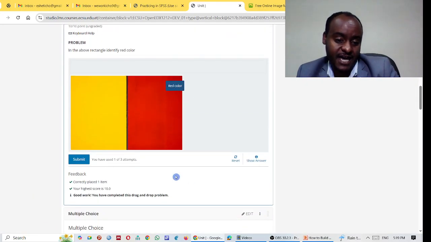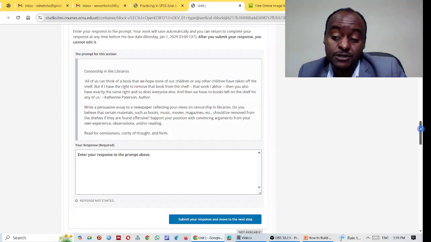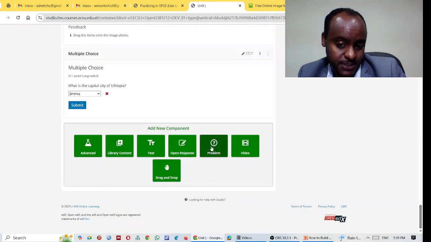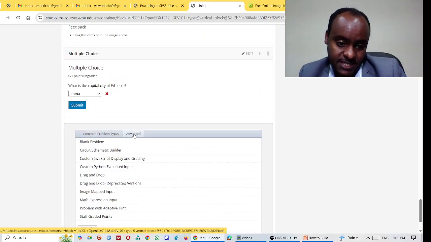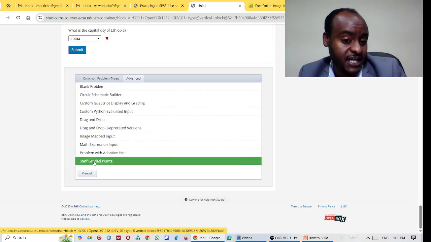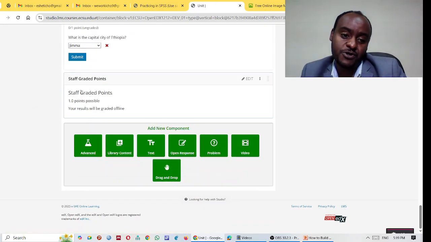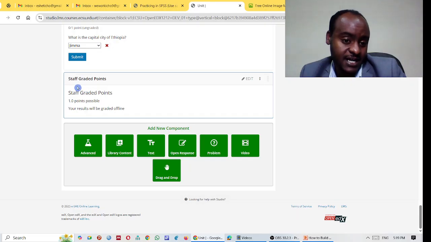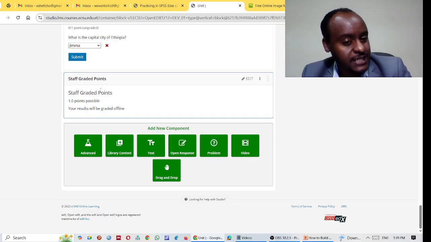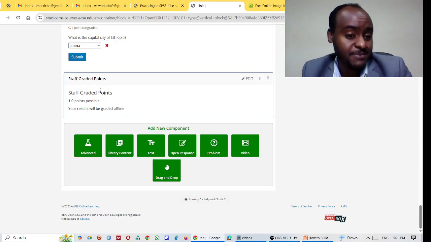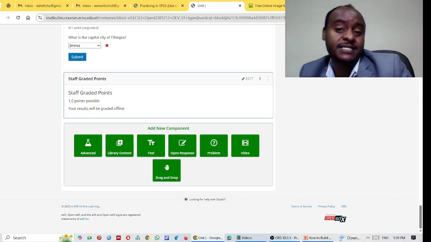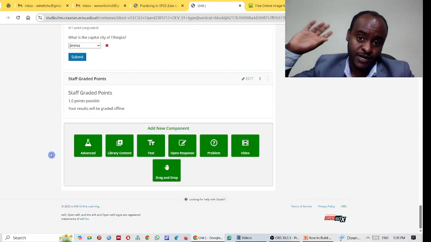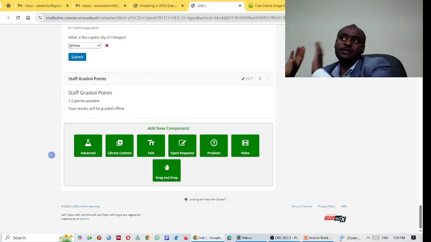Now what I do, I need to go down and I want to see staff graded points. You need to click on problem and then click on advanced, and then you need to go down to staff graded points. So we are going to see it is here, staff graded point. We use staff graded point for an assessment or assignment that students cannot submit in this learning management system, so that the grading will be done over there.